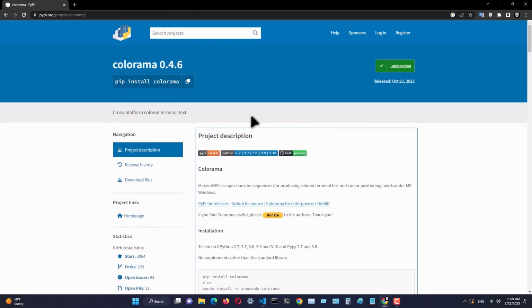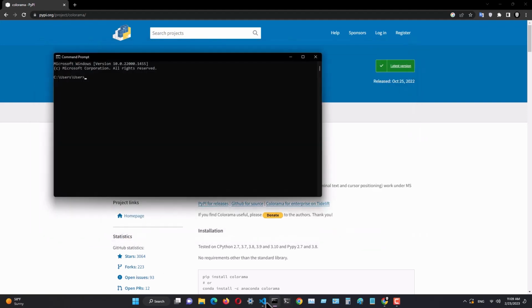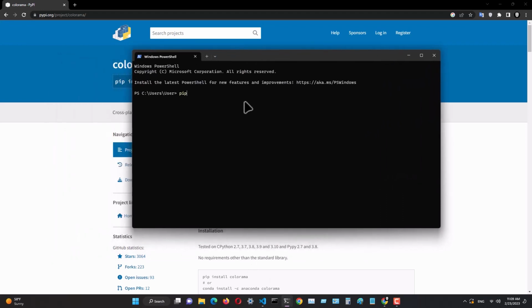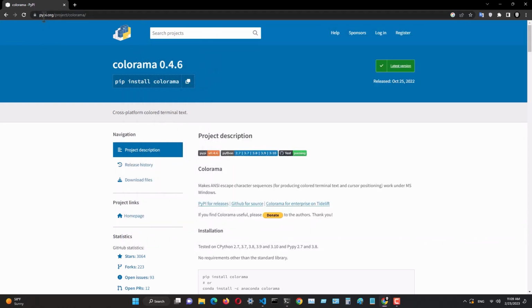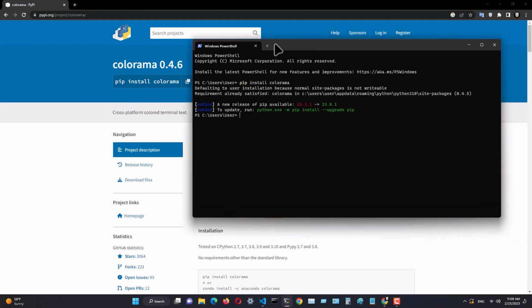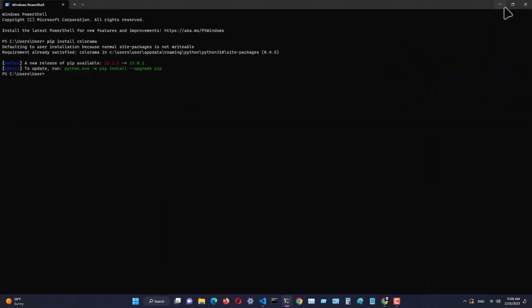For downloading it, you can open your PowerShell or CMD in Windows. I work in PowerShell, and you can type pip install colorama, or you can come to the PyPI site and find this library, copy this and just paste it here. Because I downloaded it before, it says that it is already downloaded.